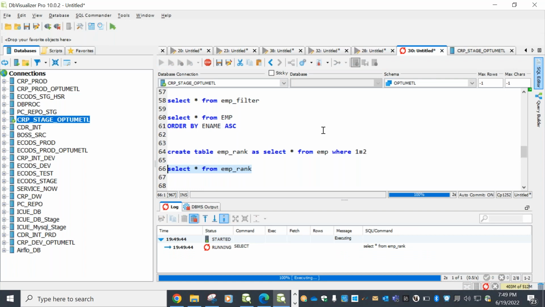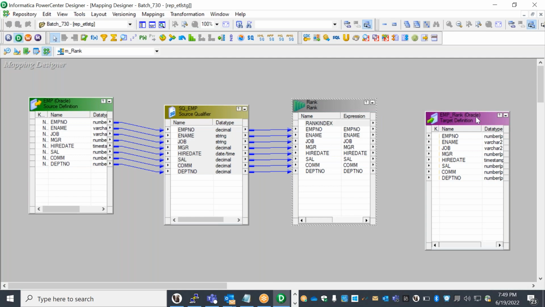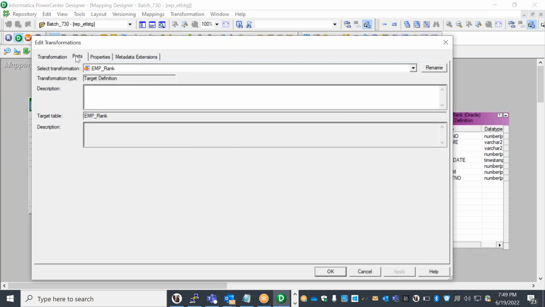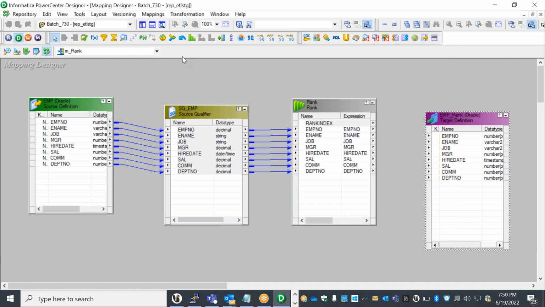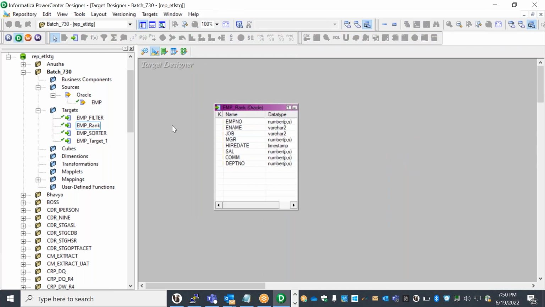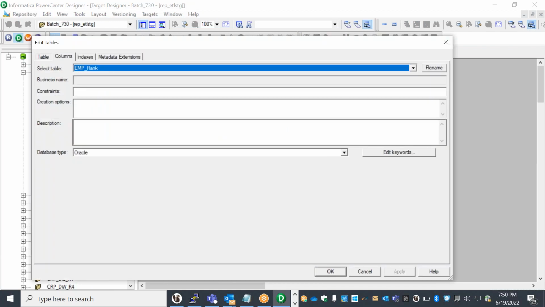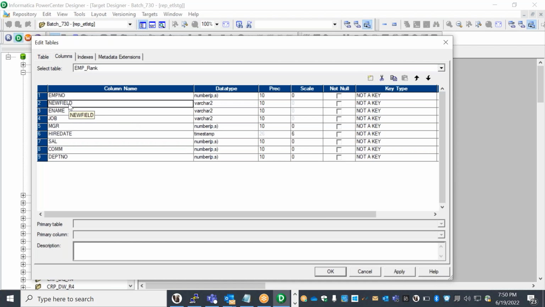So how can we modify the table which is already created in the target here? Just go to target designer. If you click here, you cannot edit the ports for adding the rank index column. We cannot edit anything here. If you want to edit, you need to go to target designer only. Double click this target, go to columns, add a column and give the name as rank_index. Is this the same column name?